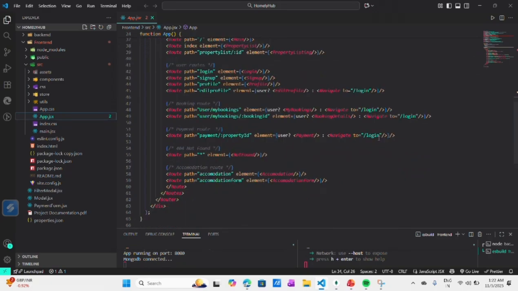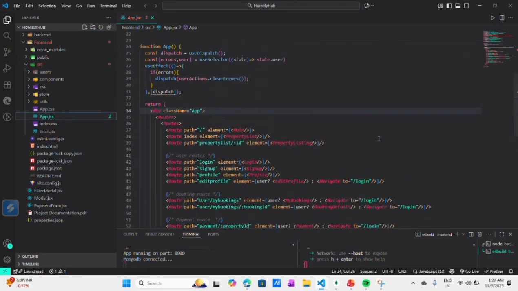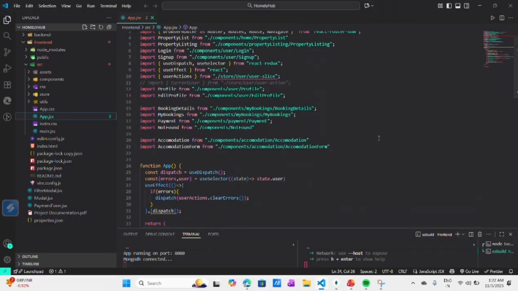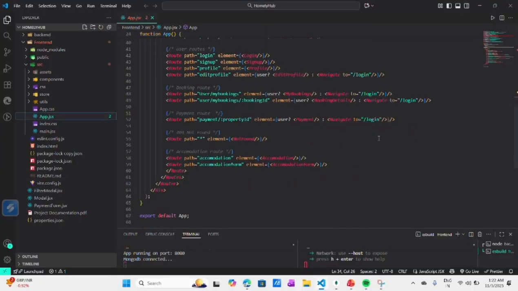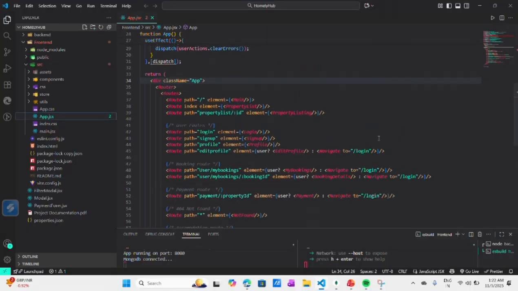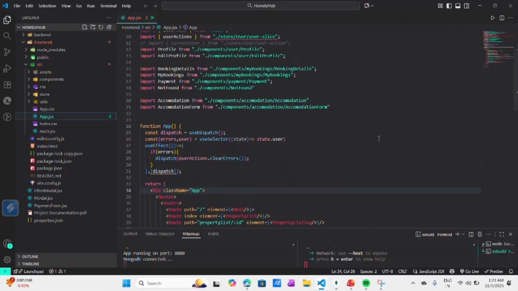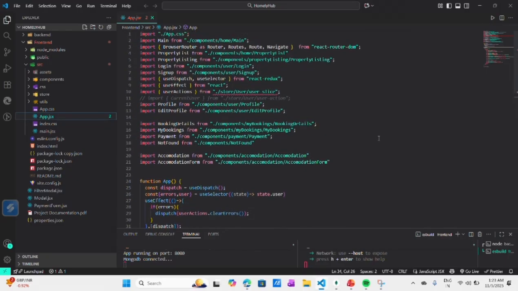It uses Redux to manage user state. A useEffect automatically clears error messages whenever there is an update in the Redux state. In short, App.jsx decides which page to show, when to redirect, and how components are connected.